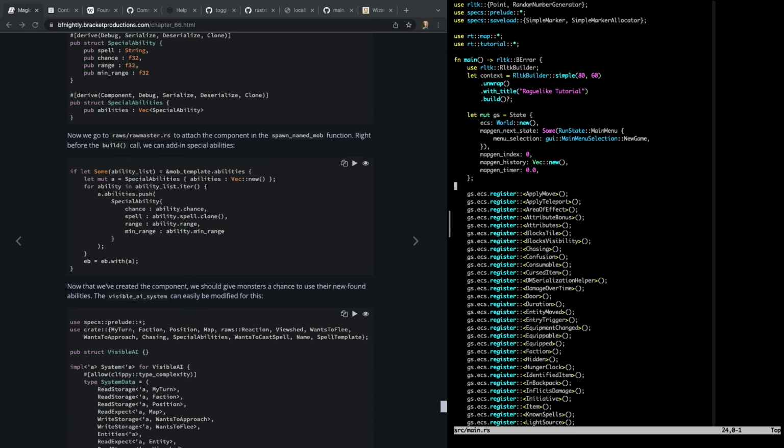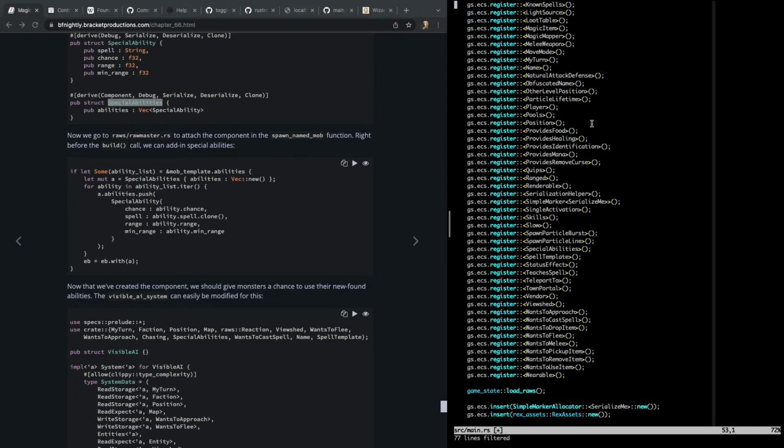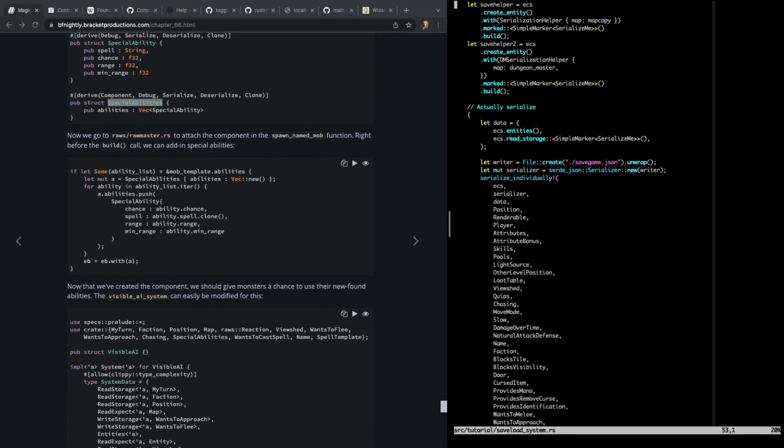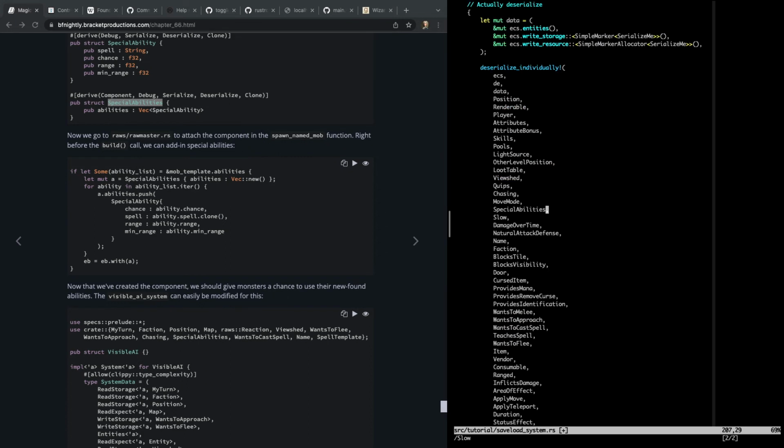All right, we gotta add this component here, special abilities. There we go. And then just take a quick look for it. There it is. And we're gonna add it to the save load system. We're gonna put it right here, special abilities. And there. Okay. So now we go to Raw Master, right? We got to go to spawn named mob.